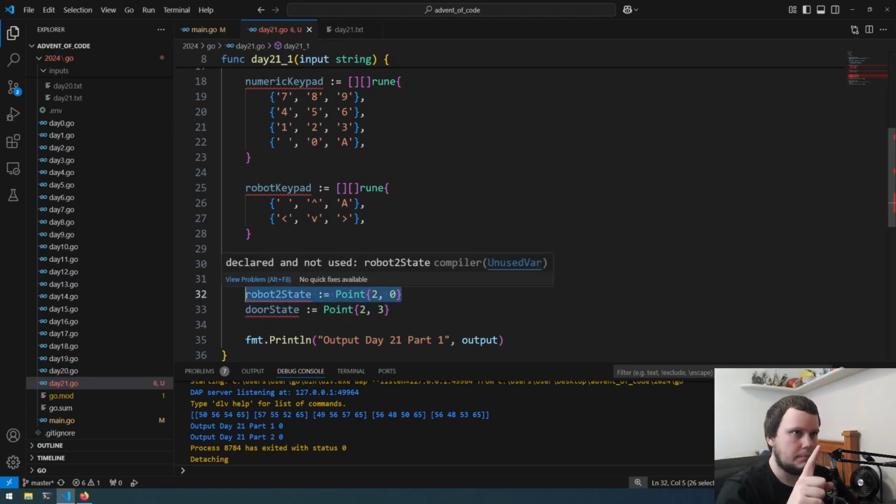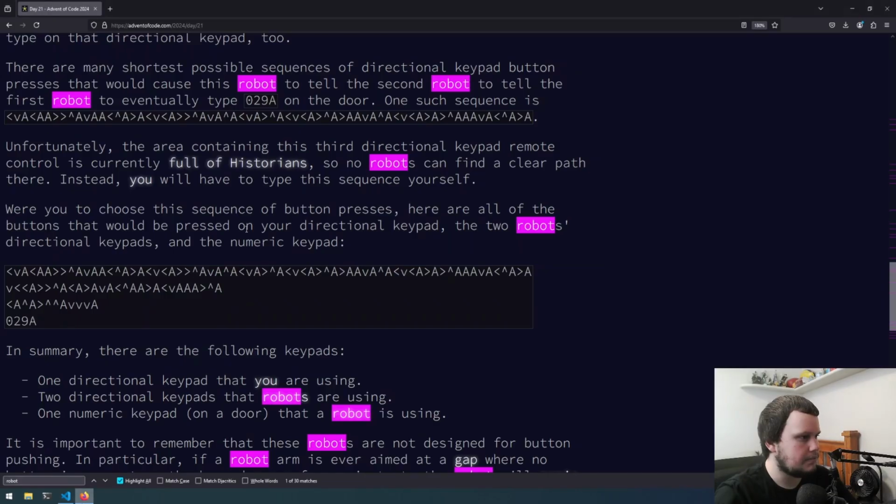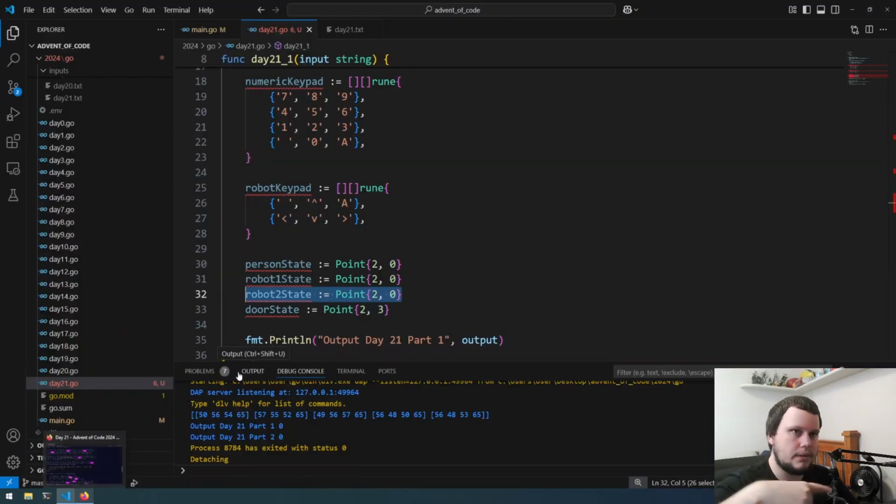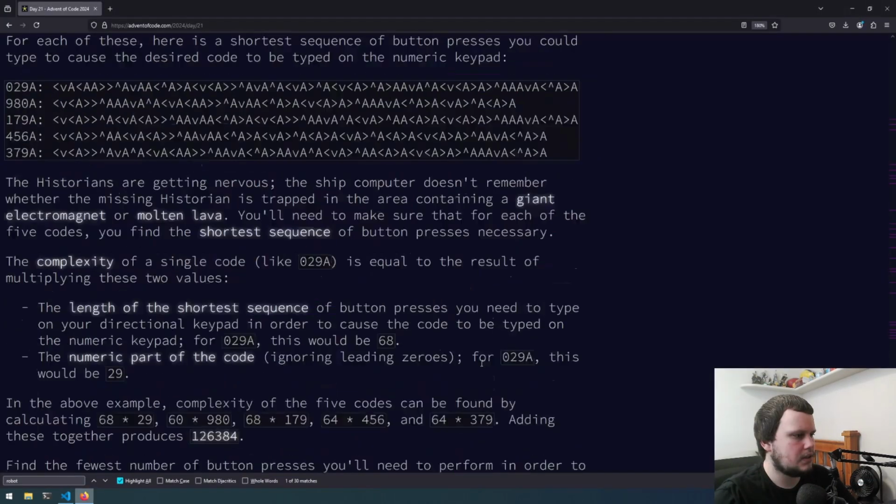We need to press up, left. So then we move to up. Was it A that submits it? Yes. So we need to go up, let's say left, up, and do that, and then so on. But then those instructions are passed to this robot. Okay, so what's the output again?